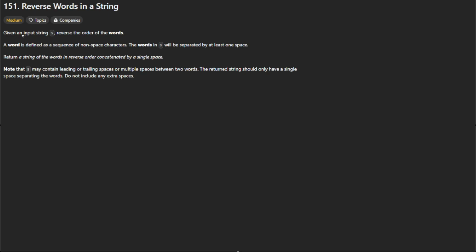In this challenge we are given an input string s and we are to reverse the order of the words. A word is defined as a sequence of non-space characters. The words in s will be separated by at least one space. Return a string of the words in reverse order concatenated by a single space. Note that s may contain leading or trailing spaces or multiple spaces between two words. The returned string should have only a single space separating the words. Do not include any extra spaces.